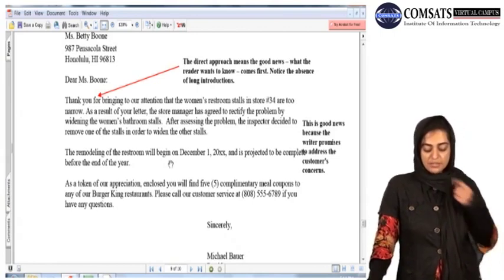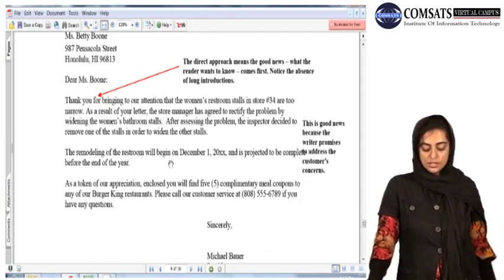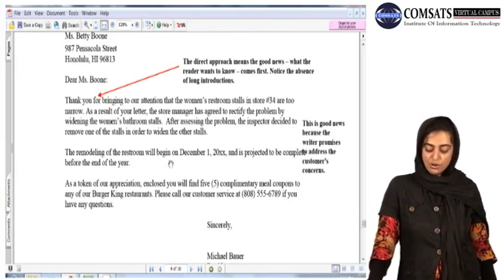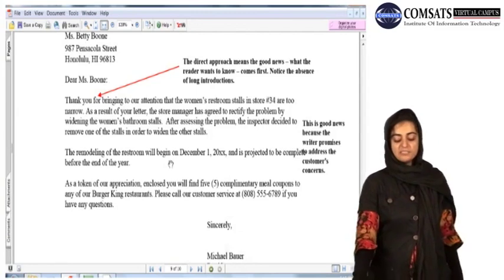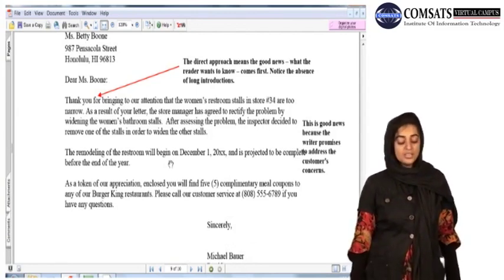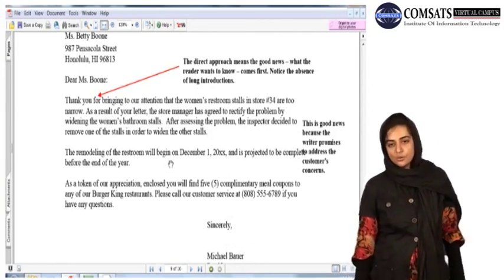As a token of our appreciation, enclosed you will find 5 complimentary meal coupons to any of our Burger King restaurants. Please call our customer service at 808-555-6789 if you have any questions. A very good appreciation note, dear students.